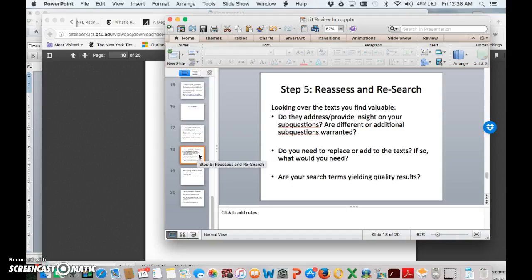So once you've done that in a number of pieces, do this. Ask yourself these questions. You can pause here and ask them. Like, are you finding the right things? Are they addressing your sub-questions? Does that mean you need to change your sub-questions, right? Are your search terms yielding results? And if not, think about changing them.